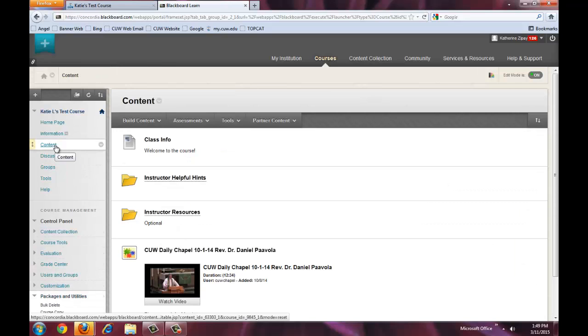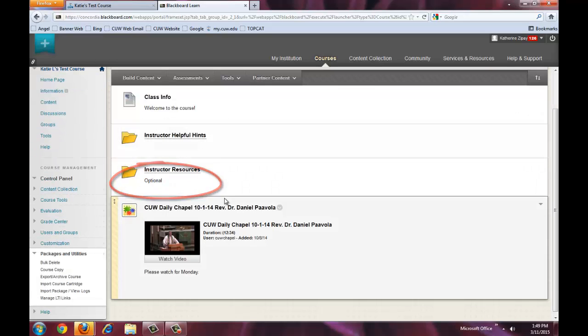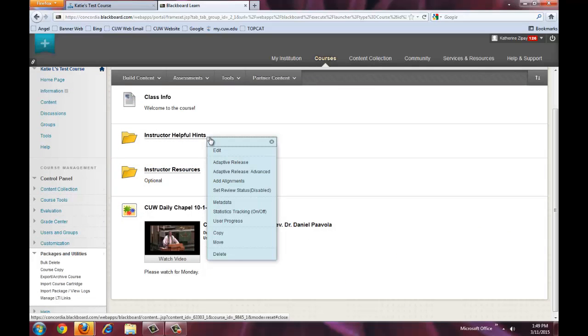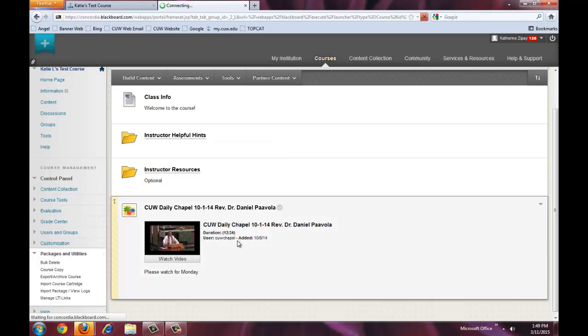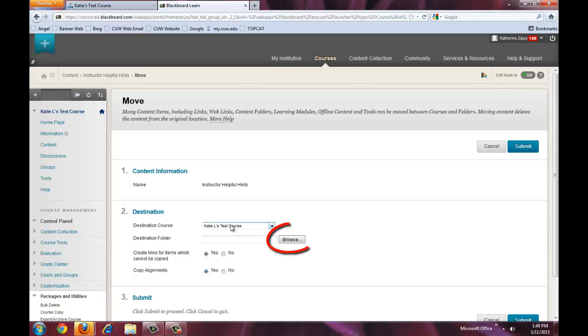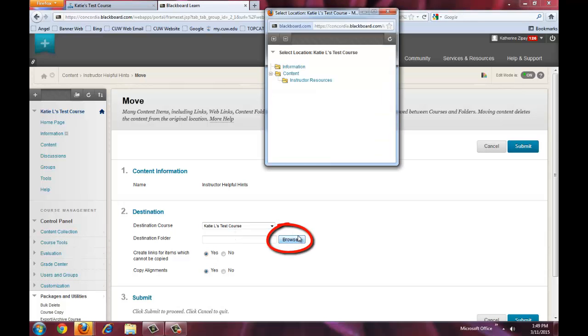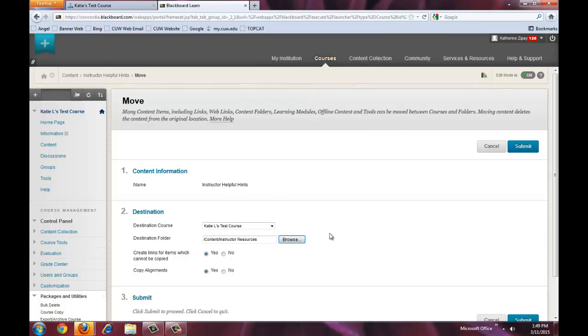To move the file to the desired location on content, find the folder you imported. For example, to move your folder into the Instructor Resources folder, click the caret to the right of the folder you imported and select Move. Click Browse and select Instructor Resources, then click Submit.